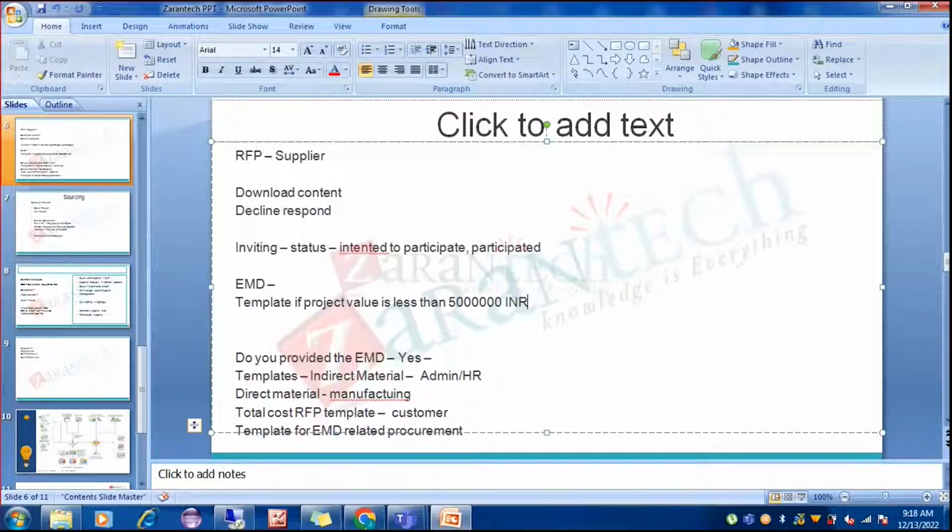If the value of your project, the baseline spend, remember the baseline is spend. If you are having a baseline spend of less than 50 lakhs, you will be using this template. Template 1, like I said, template 1. These are options. These things you can use based on what you propose.